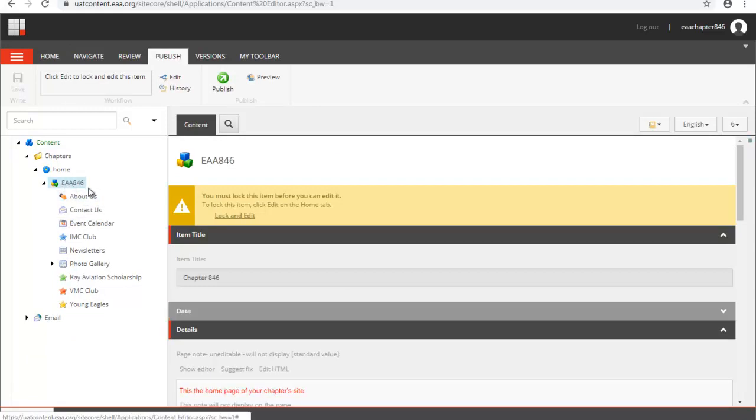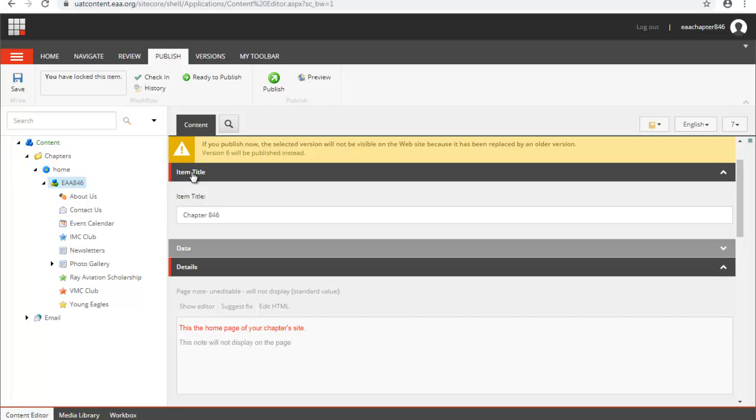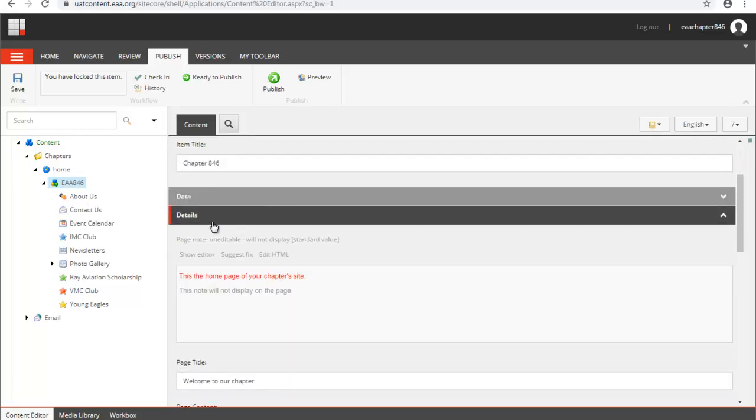And you can see here, so we're highlighted over here, and to do anything in Sitecore, the first thing you pretty much have to do is lock and edit the page. So that's the first thing we're going to do. We're going to click lock and edit, and as you roll down the page, there's several boxes. Item title, which really isn't that particularly relevant. Then you get to details.